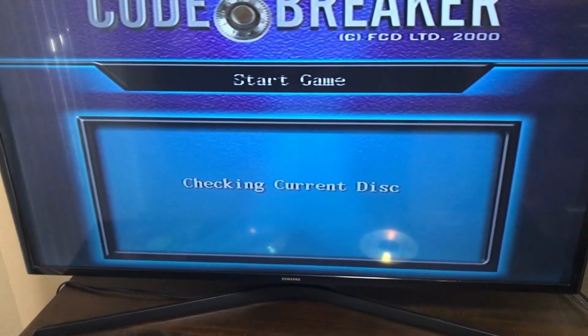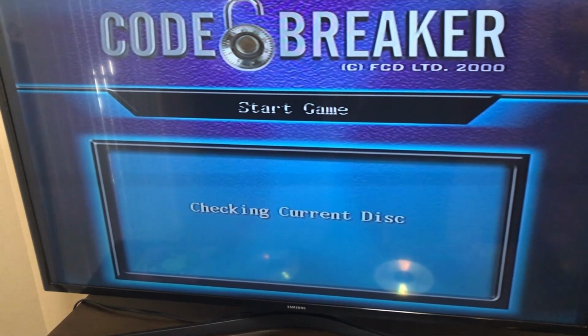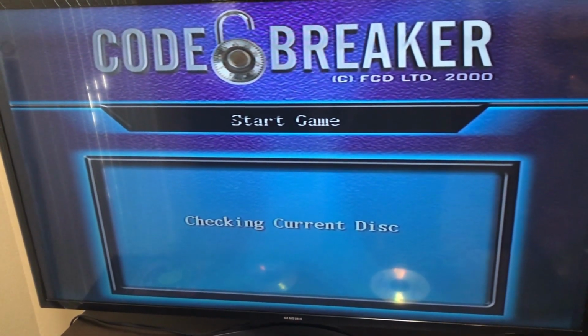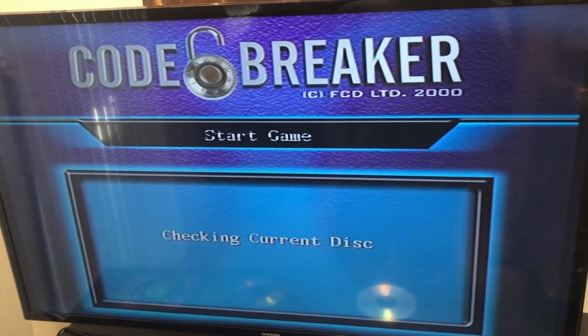So, all in all, I think I'm gonna have to go ahead and give this a second shot and see if I can get a burned disc playing again. But I did get it running on an emulator, so I've got some hope there.